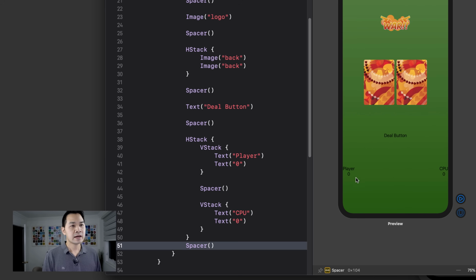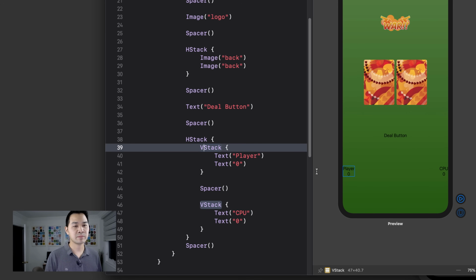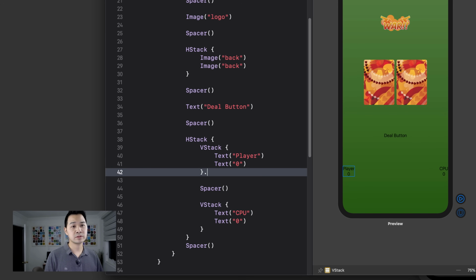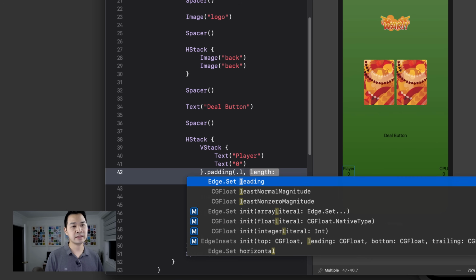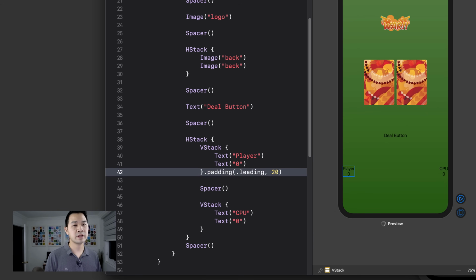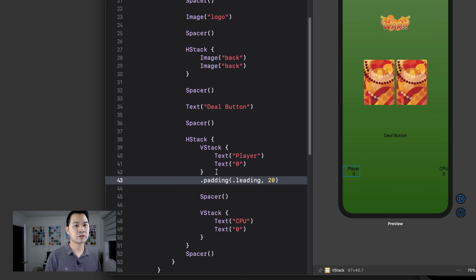All right. Also, these labels, this one is too close to the left edge. Let's add a 20-point margin to that. So here's the V stack. For that, I am going to add padding. And I'm going to say leading. And the length is 20. So we'll just hit enter on that.